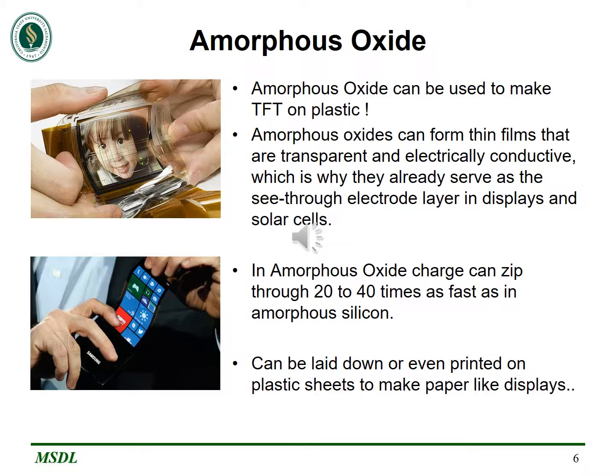They could also replace amorphous silicon as an active semiconducting material that does the heavy lifting as the channel in thin film transistors. In amorphous oxides, charge can zip through 20 to 40 times as fast as in amorphous silicon. So the higher it gets, the faster a transistor can switch. Using these amorphous oxides, it can be laid down or even printed on plastic sheets to make paper-like displays, and that would be a really good material option in place of amorphous silicon.